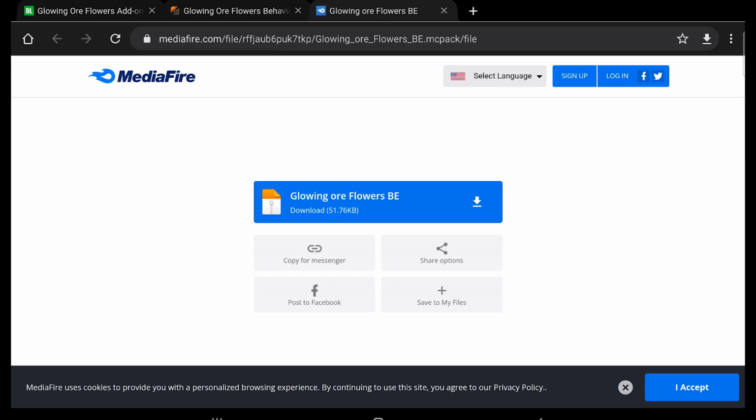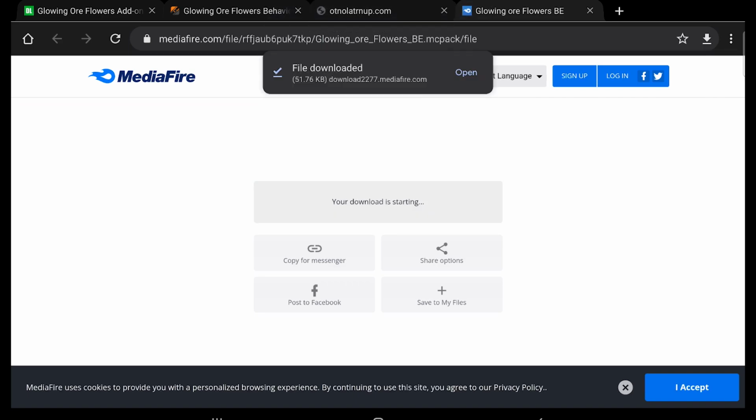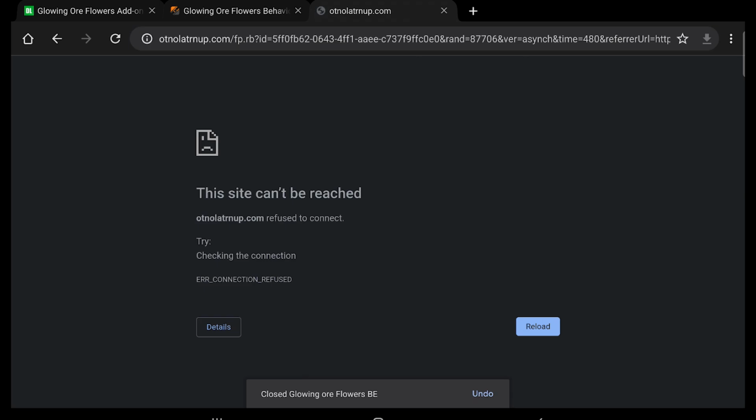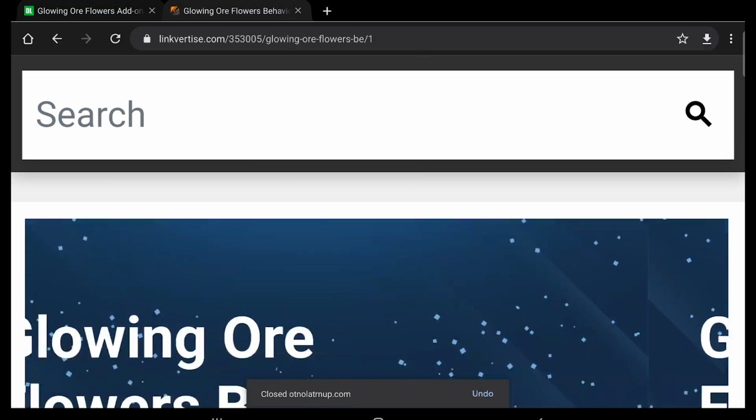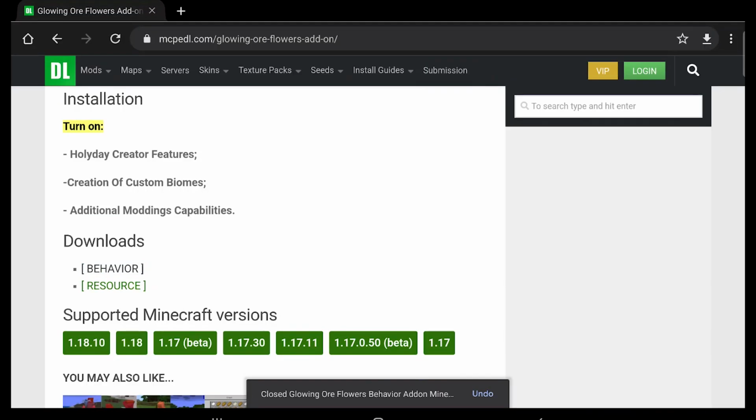And this one took me to a Mediafire link. Most of them will take you to Mediafire, so all you have to do is just click here to download it. And then you just gotta wait for it to download. It could take a few seconds or a few minutes, depending on your internet speeds. But then you just want to close all the tabs once that finishes. And you want to do the exact same thing for the resource pack.